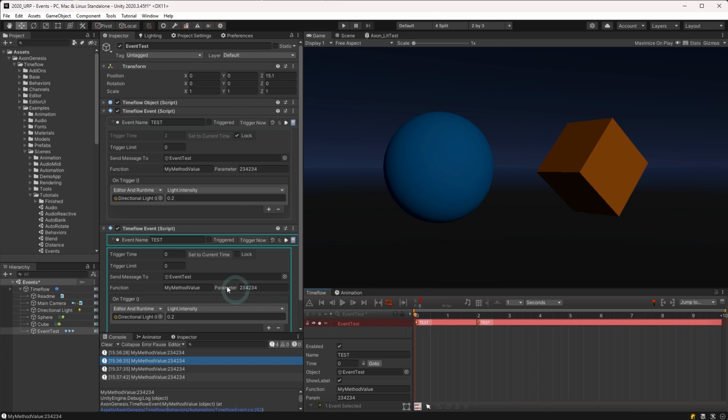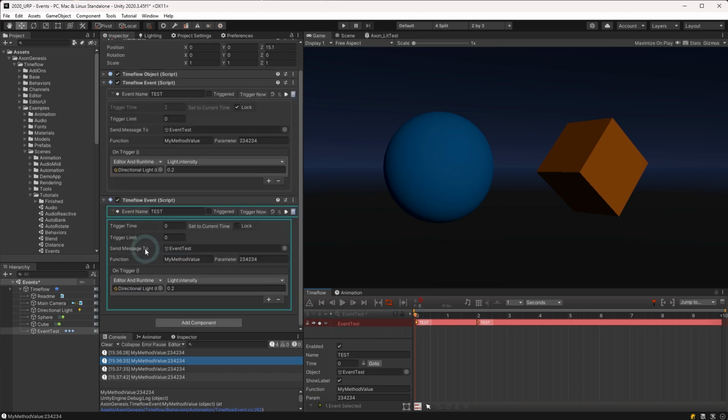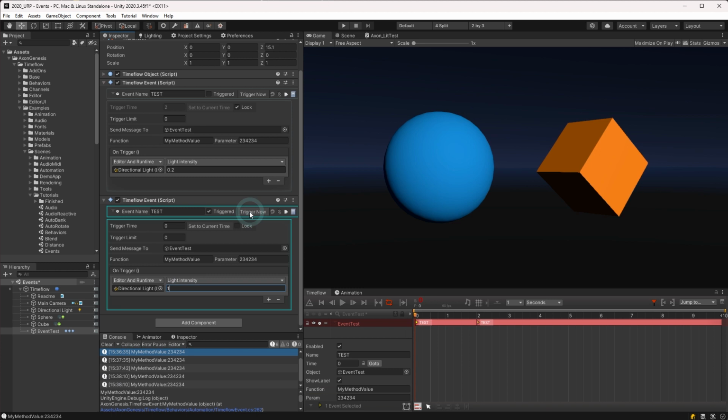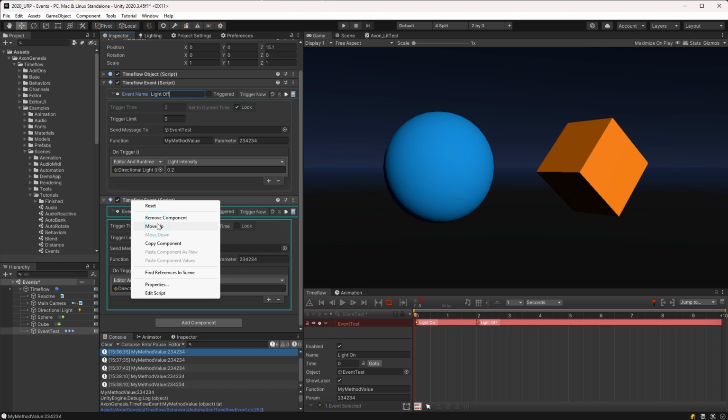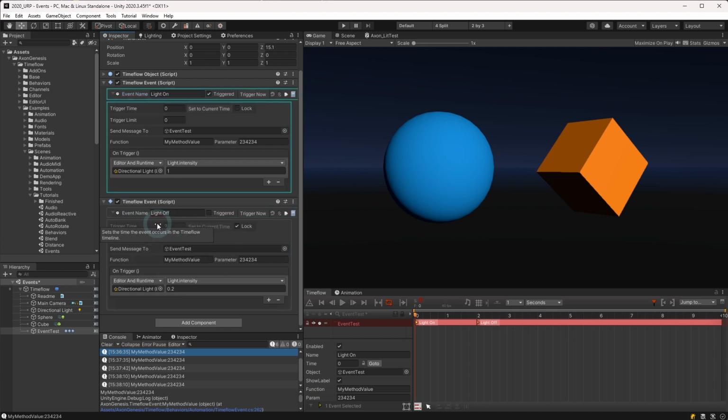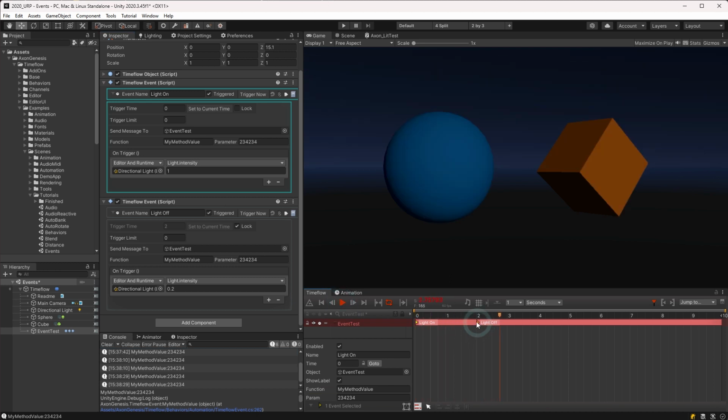In the inspector, we can see this has duplicated the event component, and we can set the light intensity on the new one to a value of 1. To help organize these events, let's rename this one to Light On and the other one to Light Off. If you like, you can also right-click on the component and select Move Up so that they are listed in the first to last order. Now when playing the animation back, the light starts with an intensity of 1.